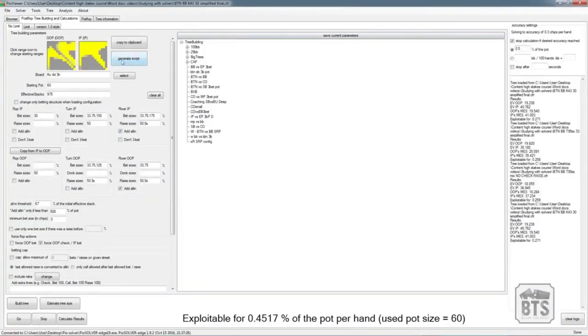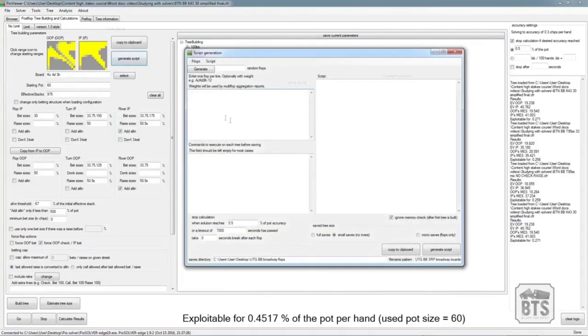To set up a script, you just fill in your parameters and click Generate Script. Here's where you enter your flops. You can find those on the PioSolver website. You set the accuracy to 0.5%. You can make it more accurate, but 0.5% is the minimum.